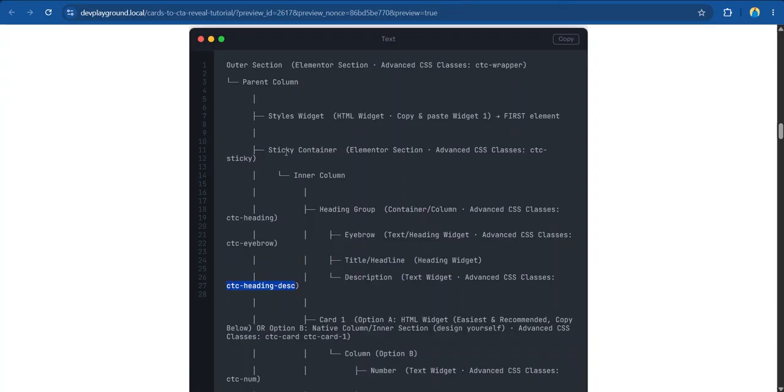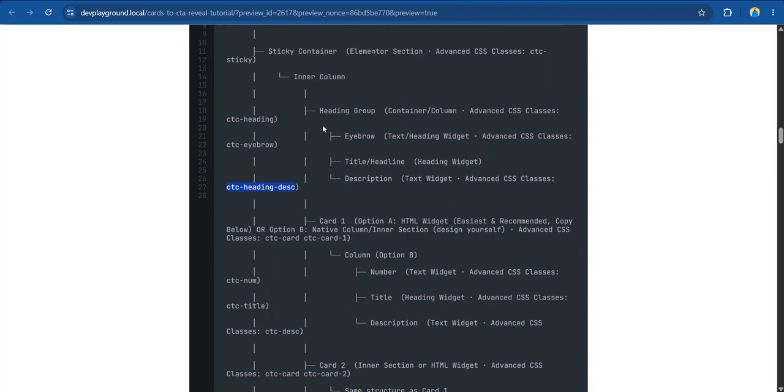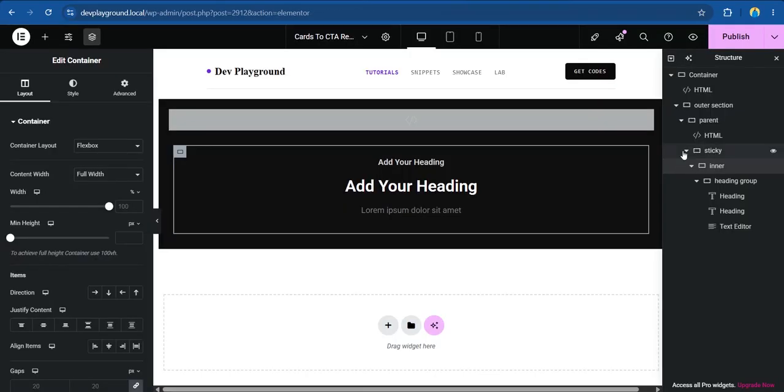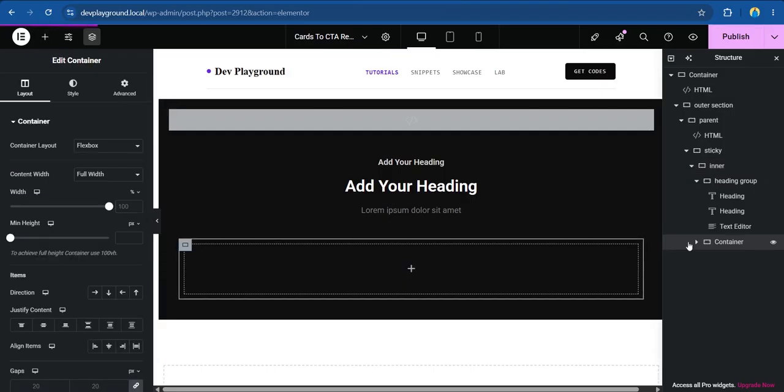So inside the sticky container is where we have the inner column. Then inside the inner column is where we are building our main design. You understand? So if we come out here, you can see inside the inner column. So I'm going to click on that. Then I'm going to click this out, then dragging a container, and I'm going to name this card1, right?